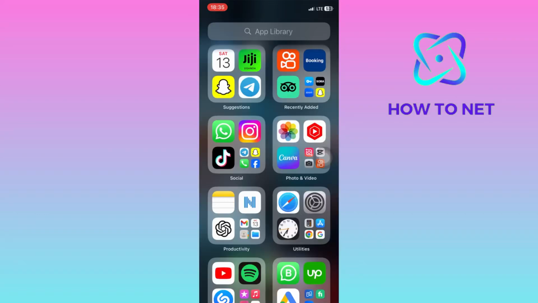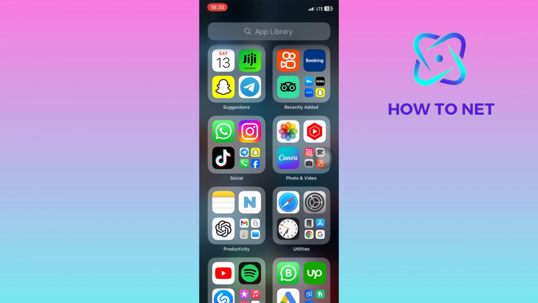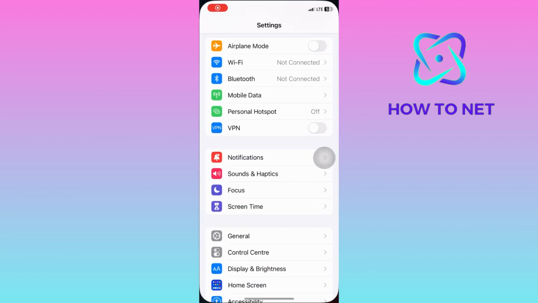In this simple video tutorial, I'm going to share with you how you can hide apps on your iPhone. Hiding apps on an iPhone is crucial for maintaining privacy and security, as it prevents unauthorized access to sensitive or personal applications. To do this, simply head to your phone settings.